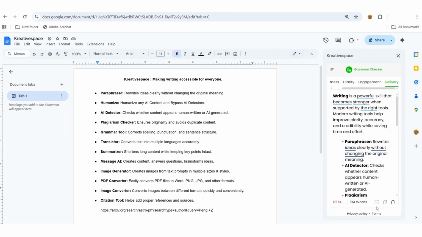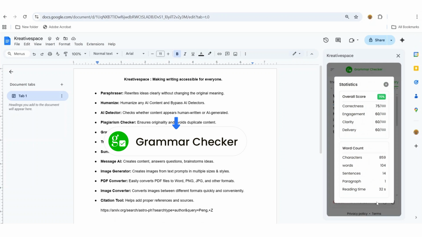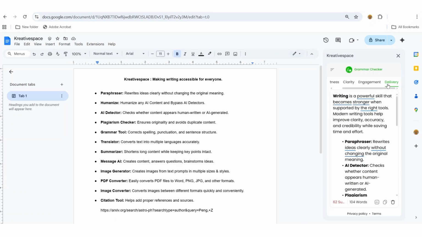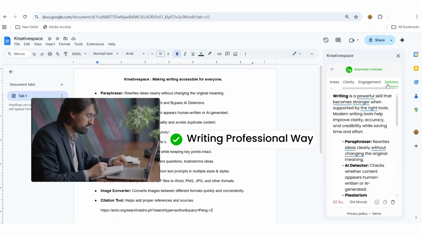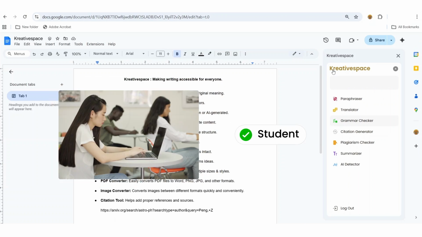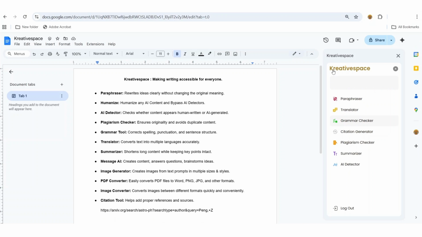Once that is done, you can go for stats option within the grammar checker. It will give you the overall thing, word count, characters, sentences, paragraph, reading time to make sure you are writing in a professional way, being an author, professional, research analyst, student, any individual. You can do that for yourself.